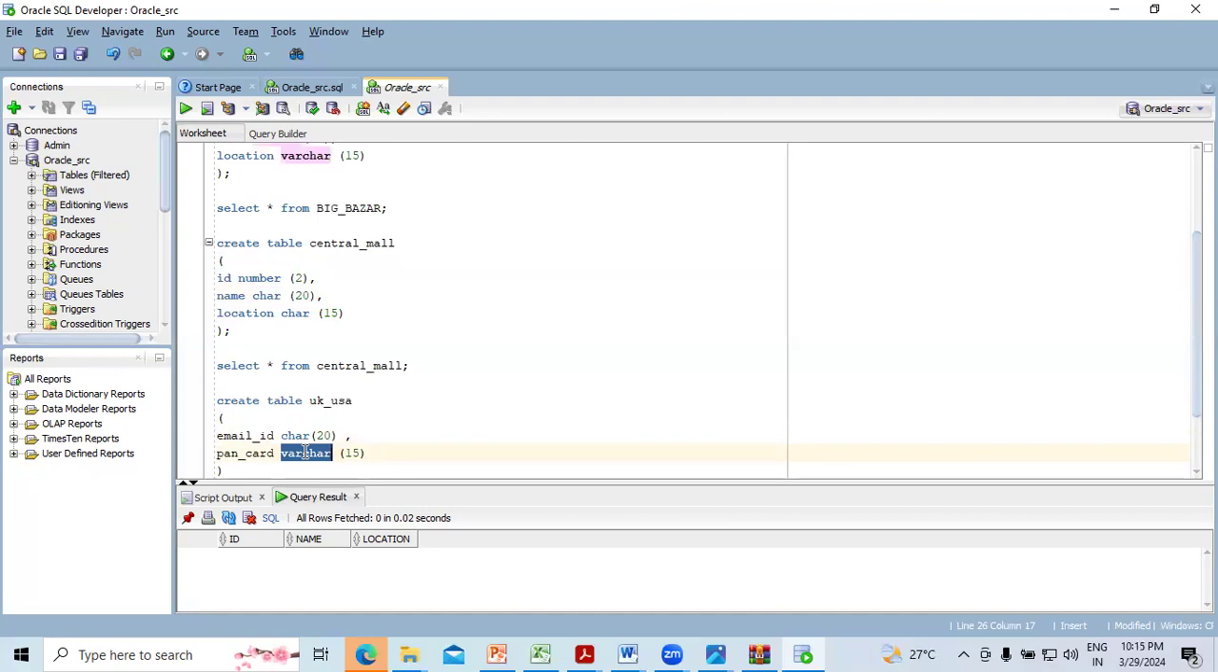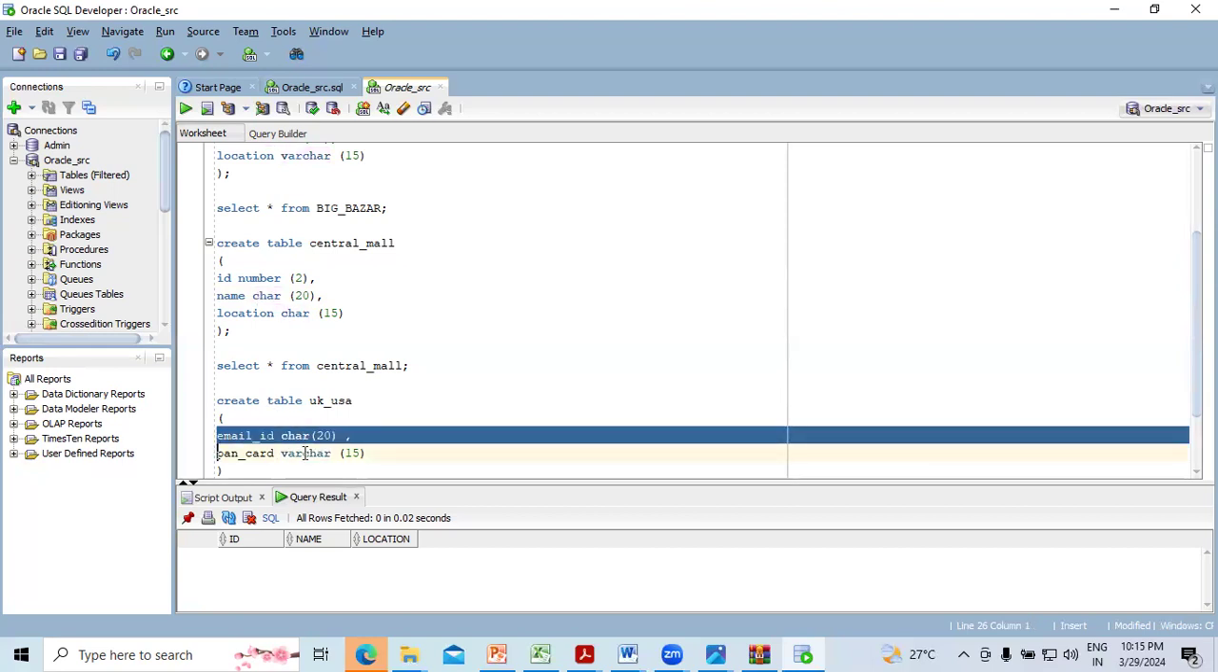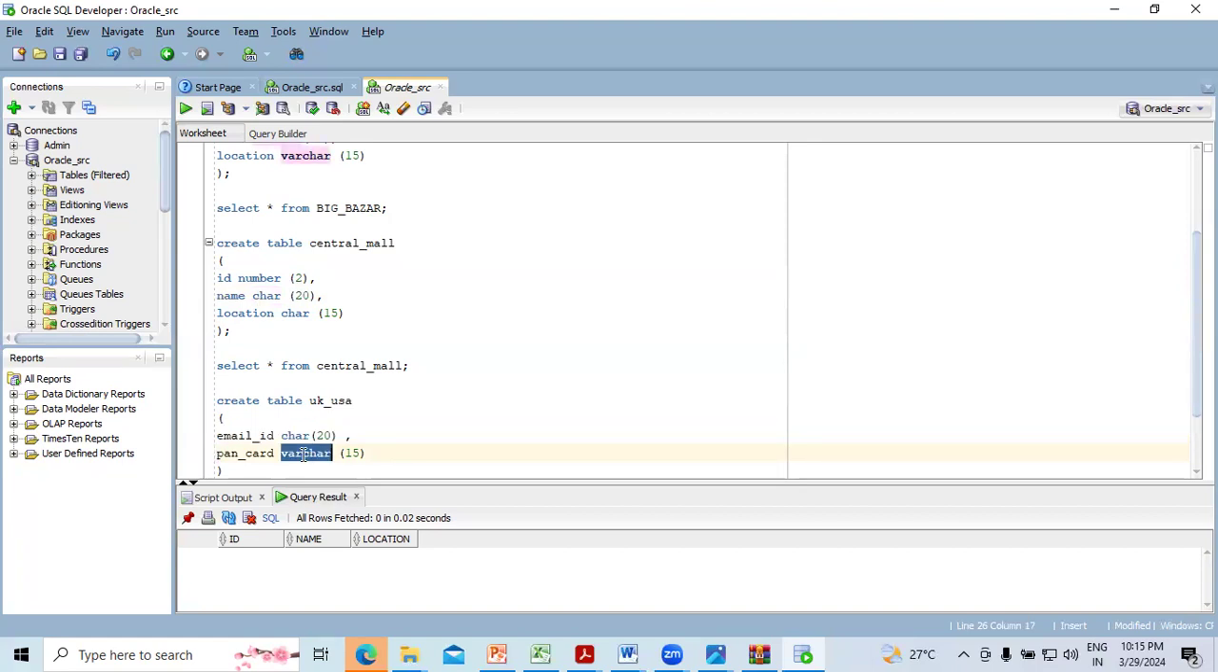If we are confused about what type of data it will contain in future, then we put one type, and later we can change it also. There is no problem. It is not like, if I had mentioned char, I cannot change it to varchar, or varchar cannot be changed to char, or number or integer. Everything can be changed. Okay, so here that is fine.